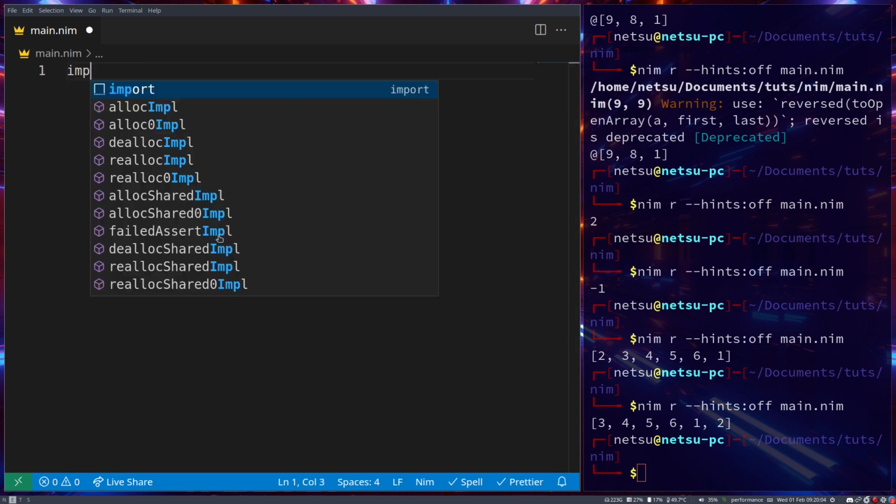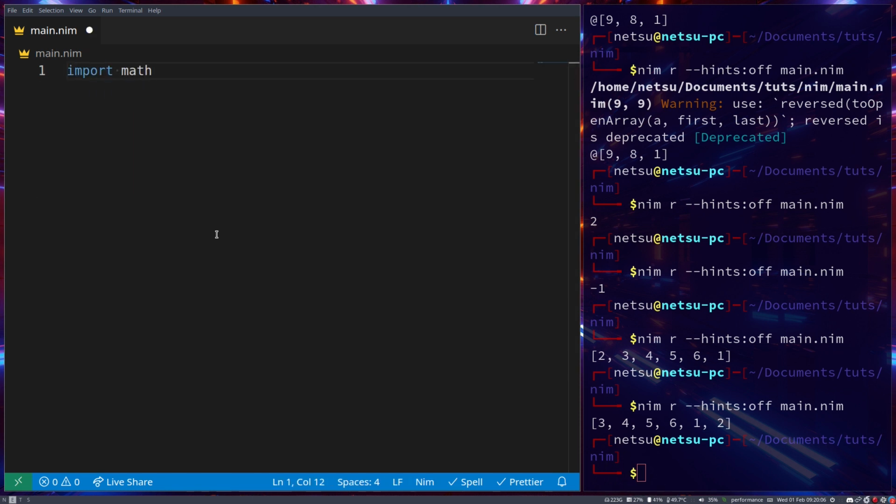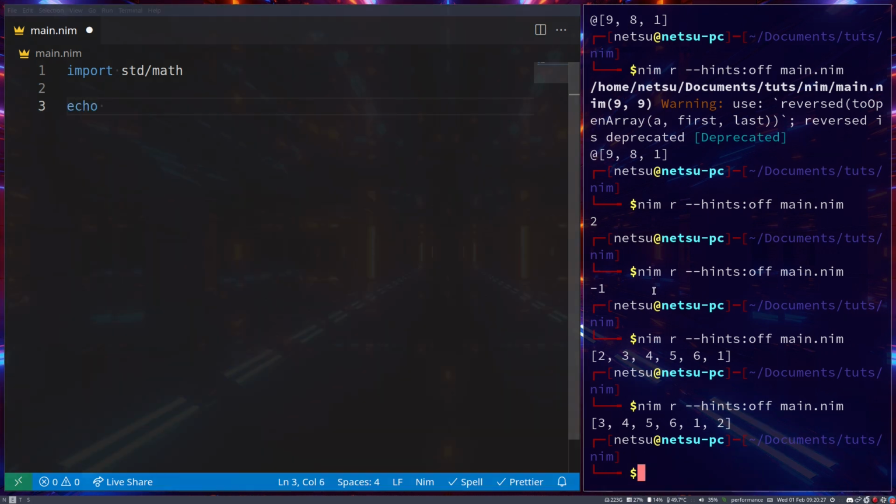In this tutorial, we'll be taking a look at the math module in Nim. Alright, so let's import the math module, and we should actually start using std to specify it from the standard library. I've not been using it for a while, but we should be using that when we import. Now here, let's get a few constants from this math module, such as echo e.